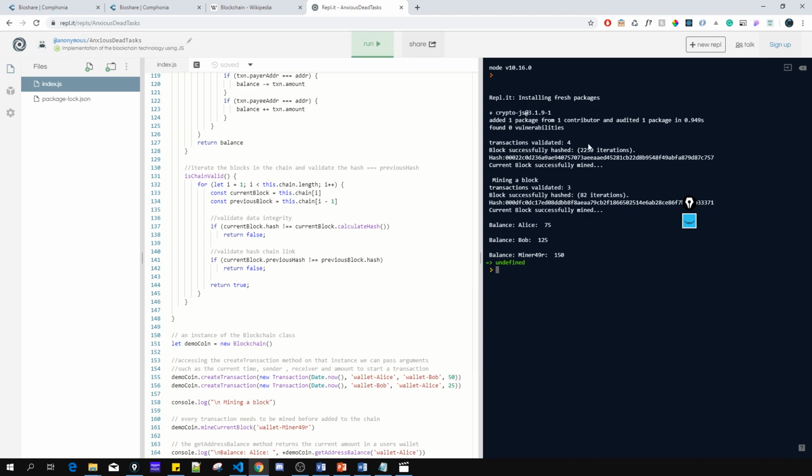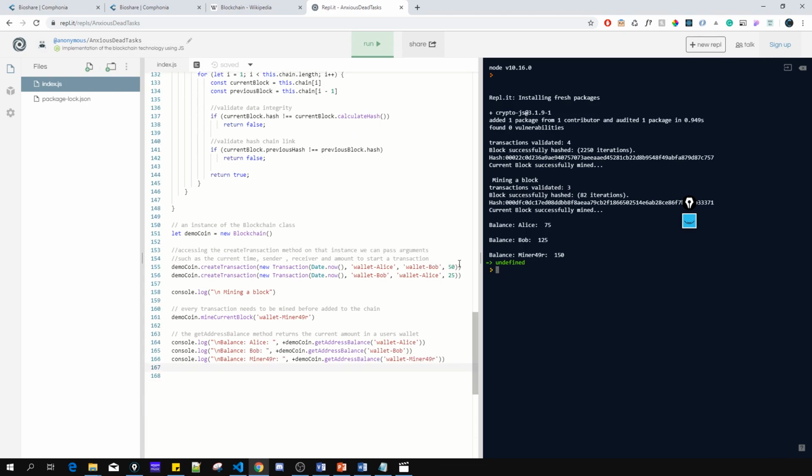Okay, so we've seen hashing going on. A block has been mined. Three transactions have been validated. So the first transaction is this. The second one is this, and the third transaction was the miner actually mining these two transactions. So that's three, and it's hashed in a single block. So a block can contain a number of transactions.